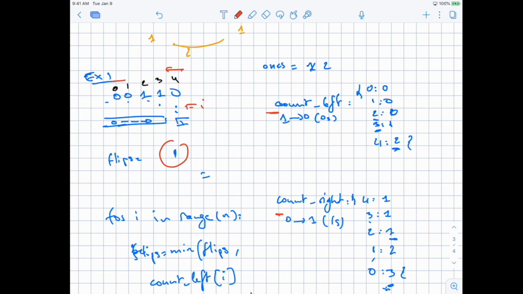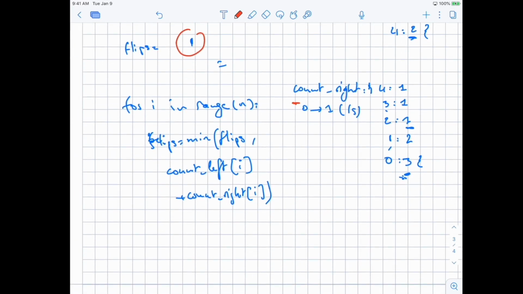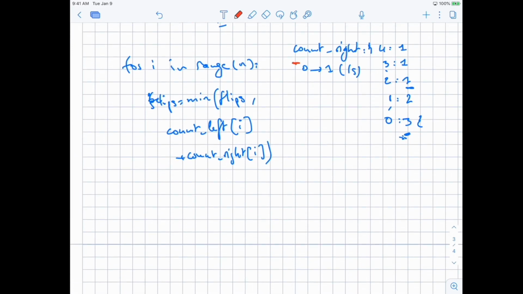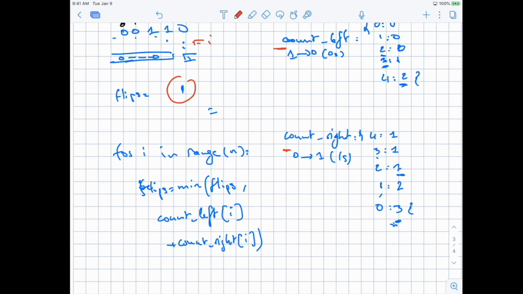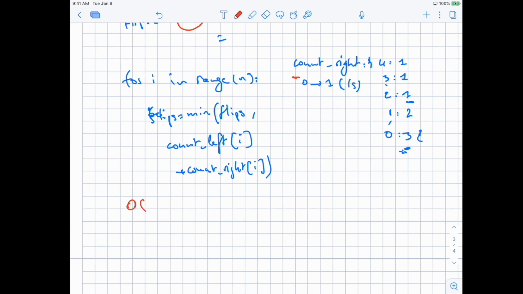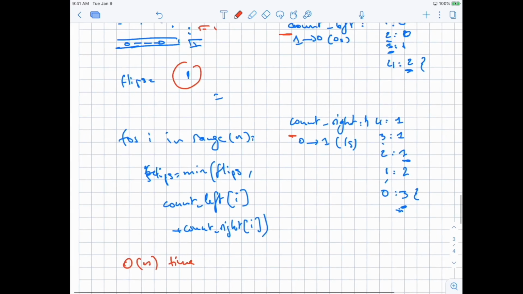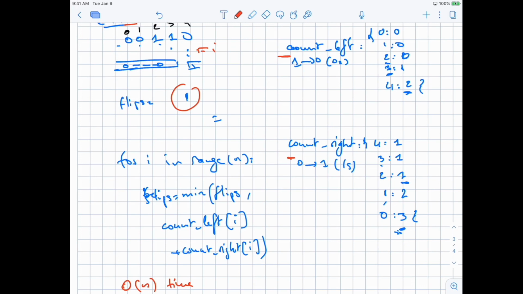Now, in terms of time complexity, we are doing just this linear scan at the end, and we are doing 2 linear scans, one for the count left and one for the count right. But each of them is going to be O of n time. Now, in terms of space, we are using these extra collections, so it's going to be O of n space as well.